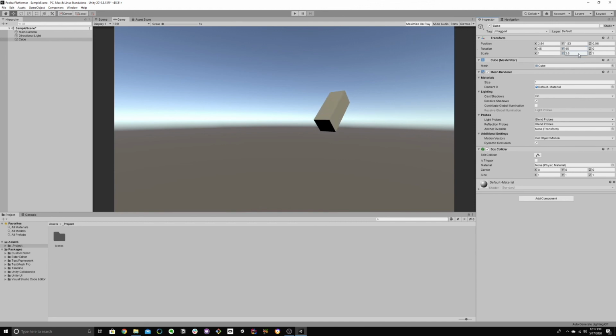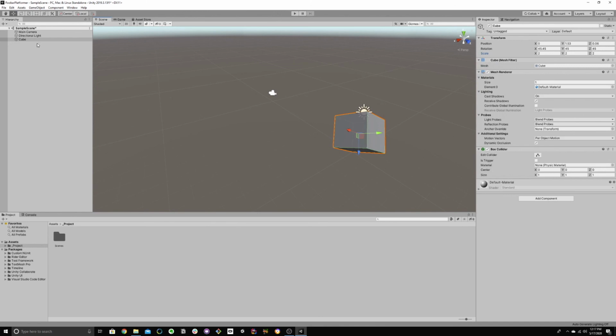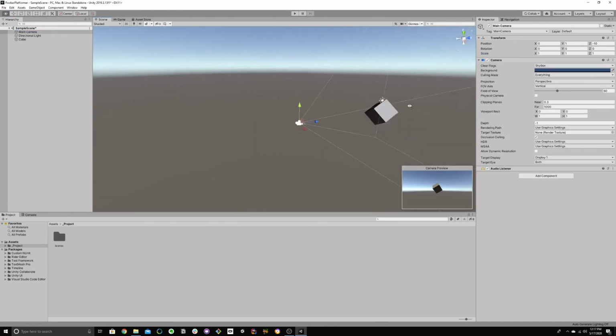And we can also scale it up. We can scale it up in different ways. Let's scale it up by 2. And then let's position it right there. So this is the cube. So if we go back to the scene editor, we now have this here. We have a camera rendering it.